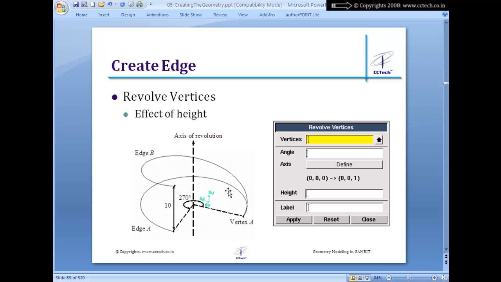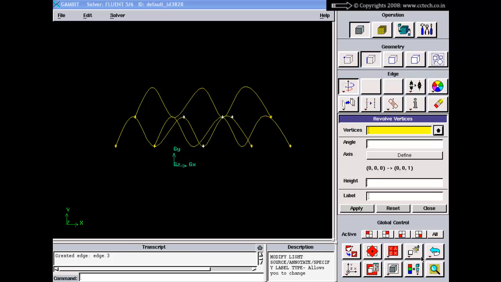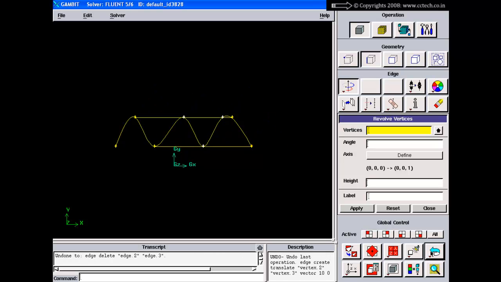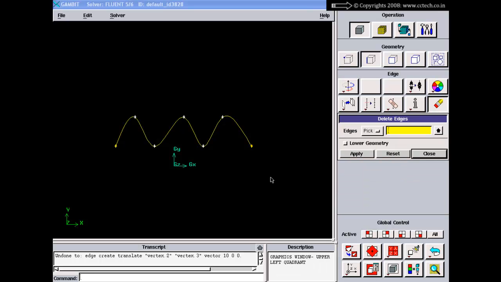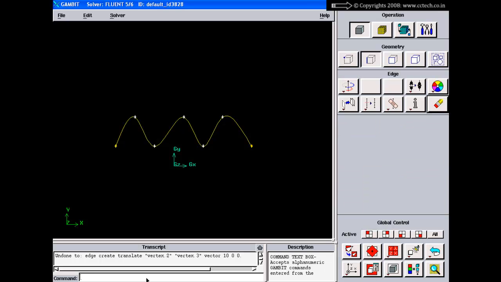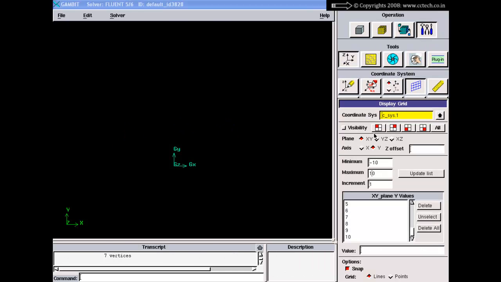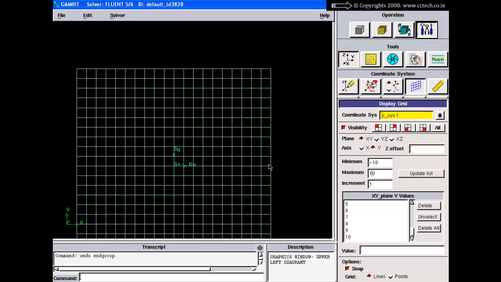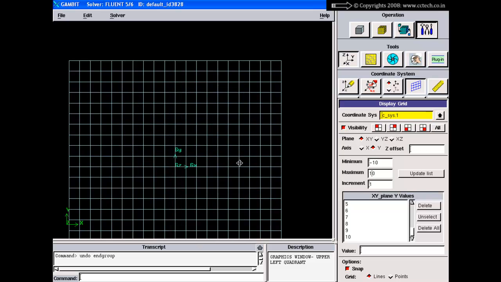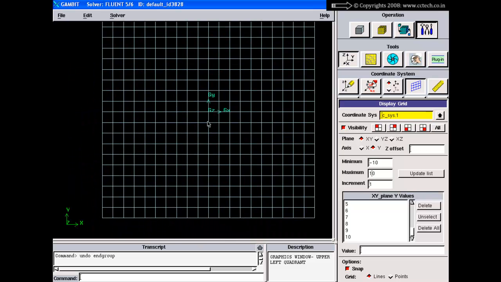So at the time of revolution, it also increases the height. This is nothing but a helix that you are going to create. Again, I will delete all the edges. I want some vertices only, or maybe I will say reset, go to the famous graph paper, say apply, which will allow us to create the vertices very easily.